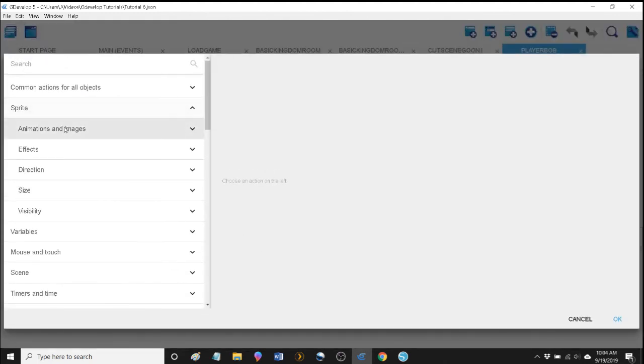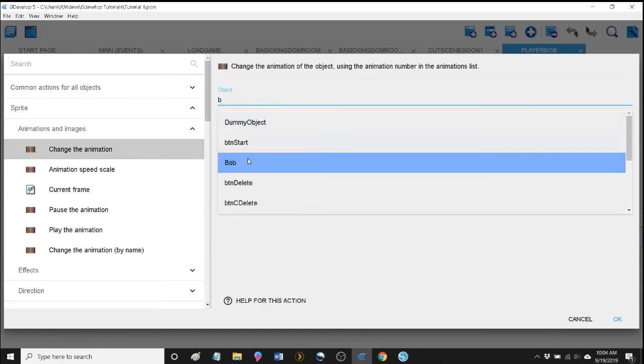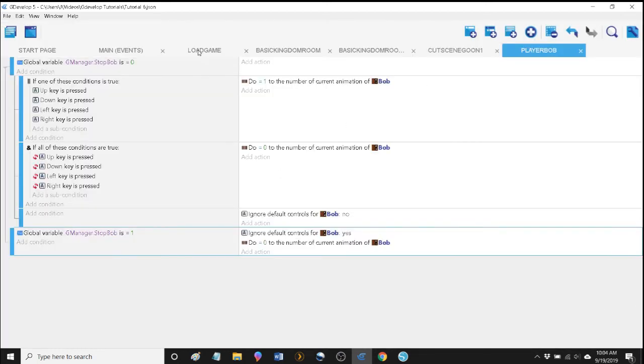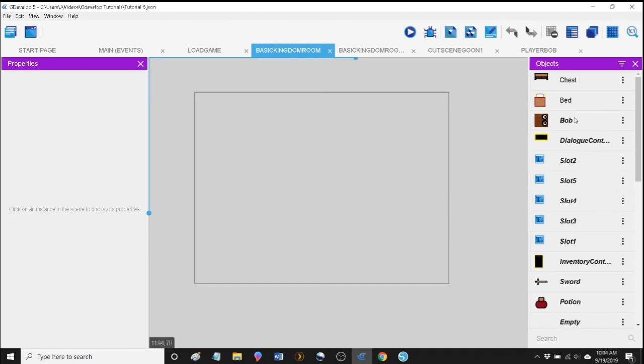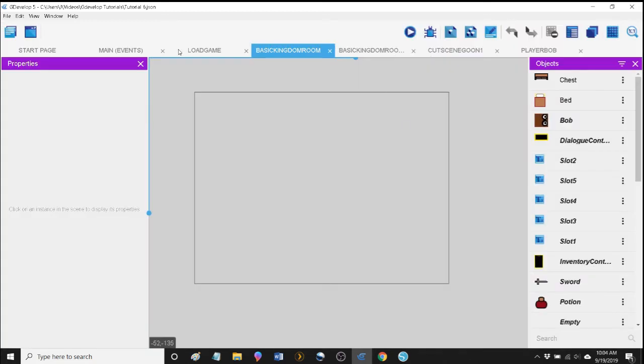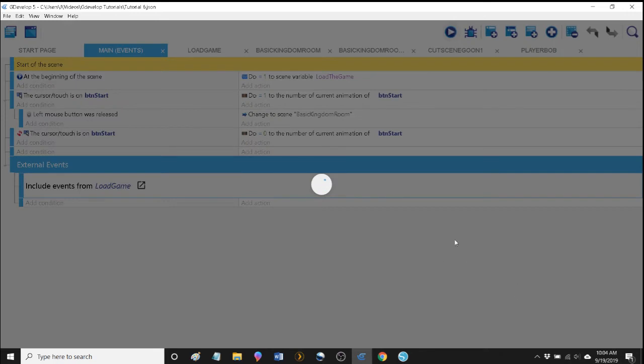I'm going to try adding an animation here. Change the animation of Bob equal to, I think it's 0 is the main one for Bob. Let's see here. Yeah, animation 0 is idle Bob. That's what we want. Let's see if that fixed it, because I saw Bob's eyes were just continually blinking here, and I don't want that to happen.